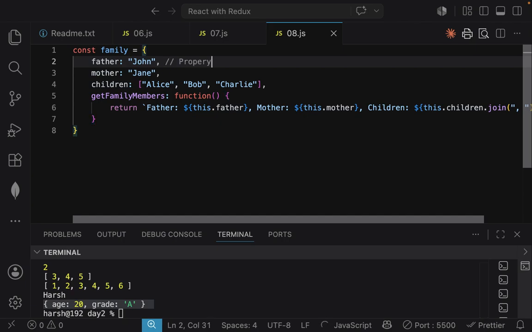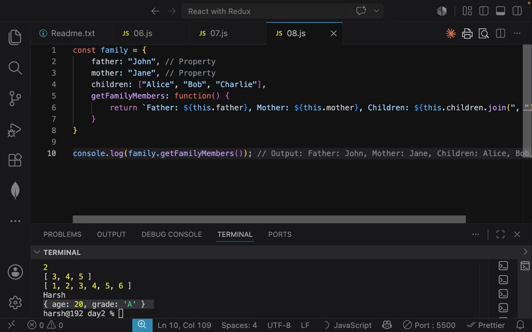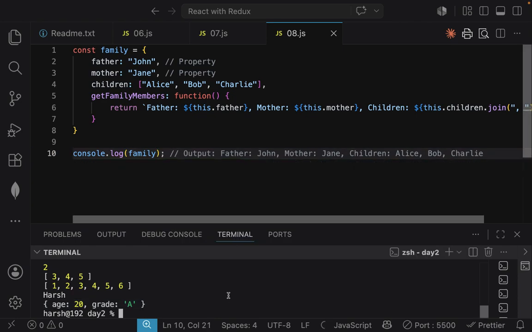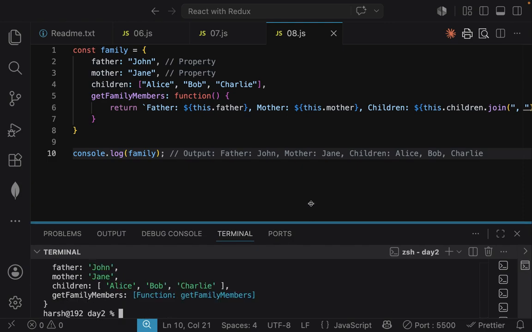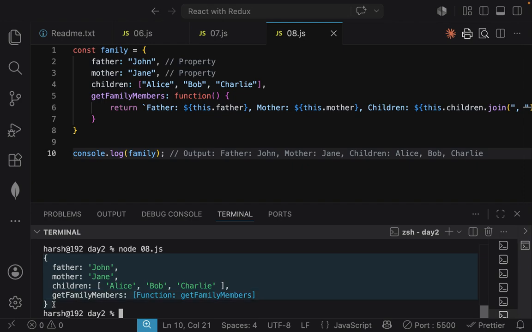So this is the property and this mother is also the property, right? This we have already discussed. I mean, object contains the properties and methods. This is the array and this is the function. Now when I'm running this, I'm just saying console.log of family. Now when I'm running this code, node 08.js, you can see we are getting the father is John, mother is Chene, children is this and get family members.